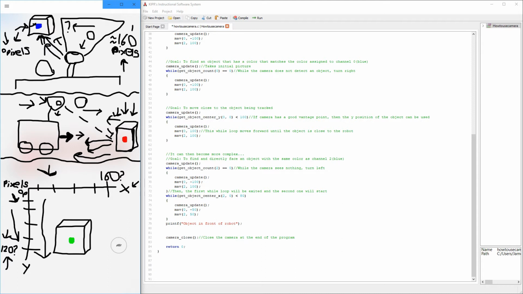If the camera was down here, using the Y value would be useless because it can't see how far away or how close the object is. It can only see the X value, not the Y value, which this can see.